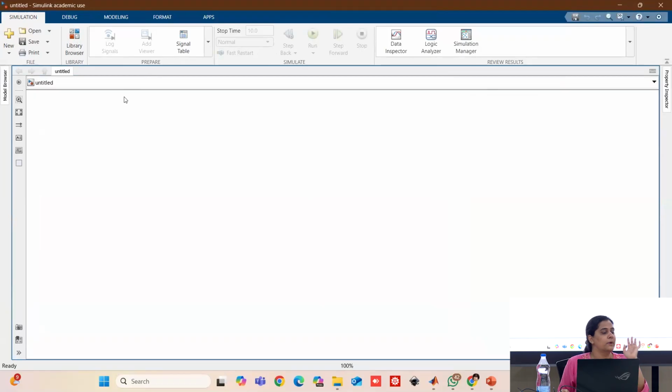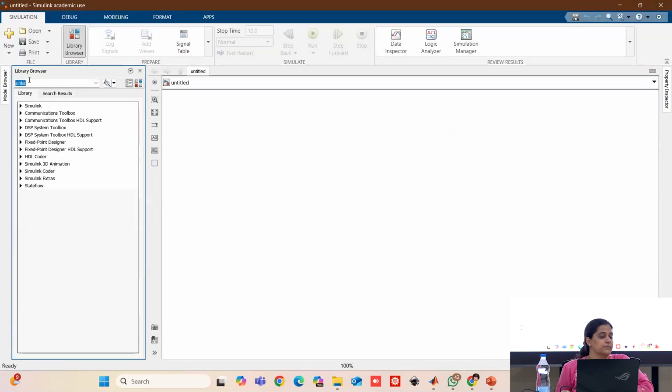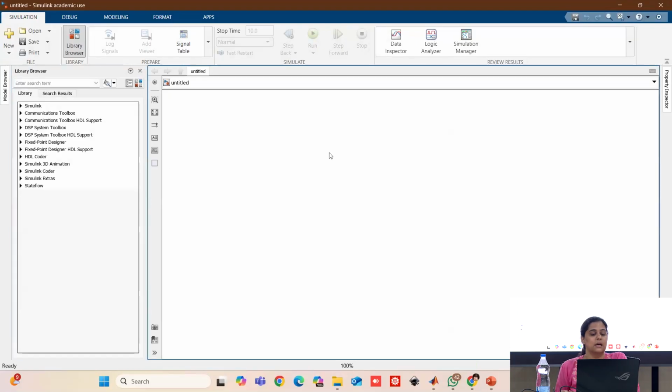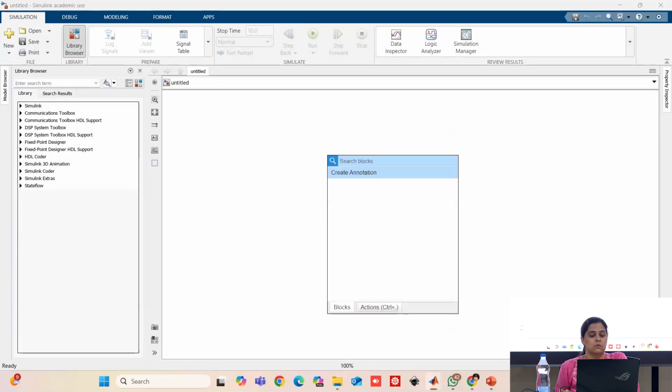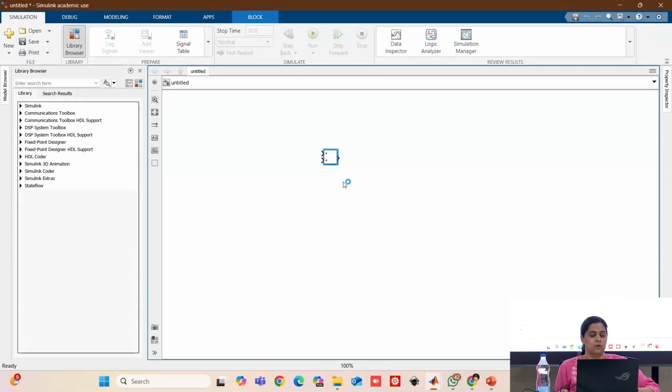So once you open Simulink, open a blank project, this window will appear. Now we'll go just like how we went in this block diagram. Okay. So first we need a summation block, right? There are two ways. Either you can go to the library browser, click it and search here. The other way is to just double click on the workspace and the blocks will come. So you need an addition block, just write add and it will come. Okay, so this has 2 inputs and 1 output.